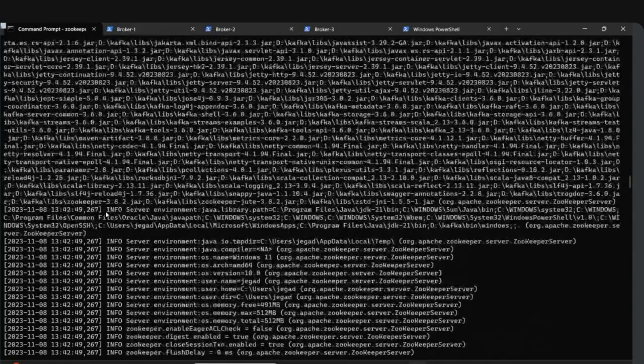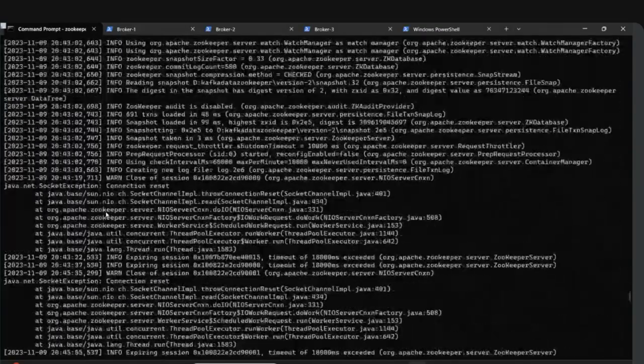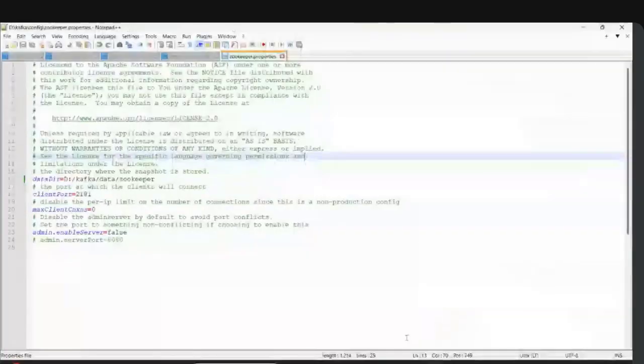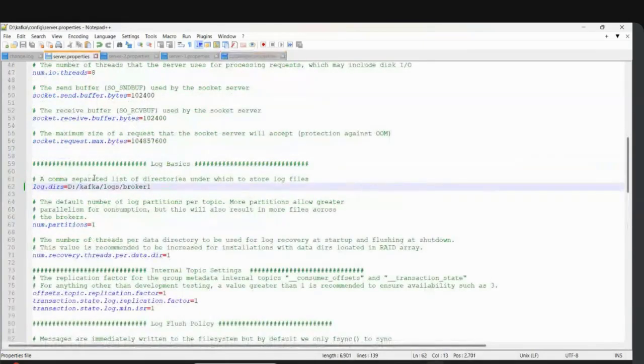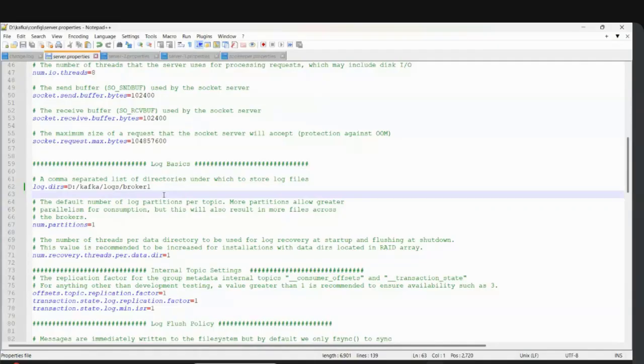Can you go to the zookeeper.properties? Yeah, this one. And can you go to any of the server.properties? Yeah. Basically, whatever we are saying here, log, that log is nothing but data. Because in case of broker, logs are nothing but your data. So that is why we are saying it log.dir.